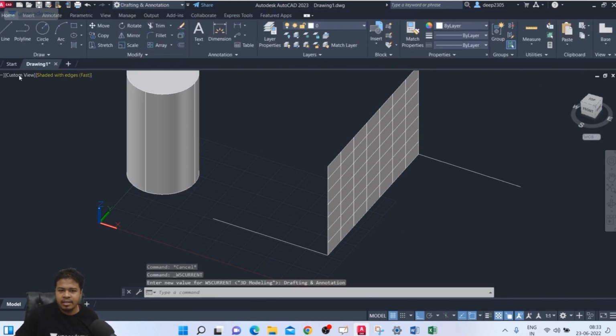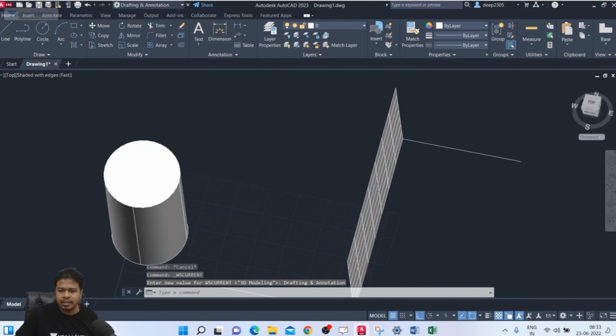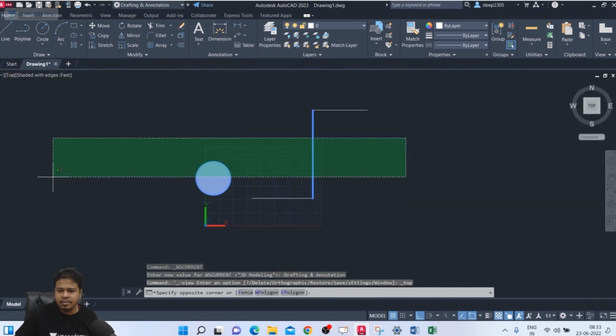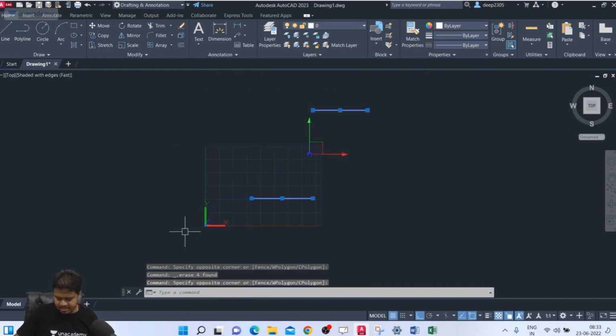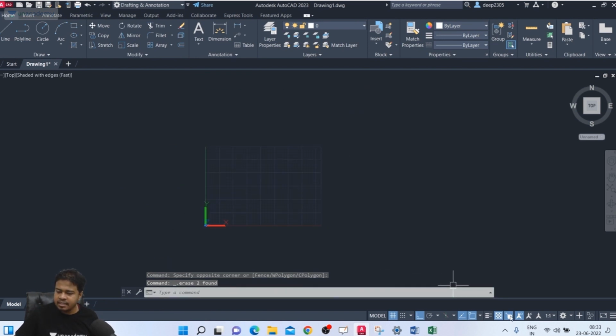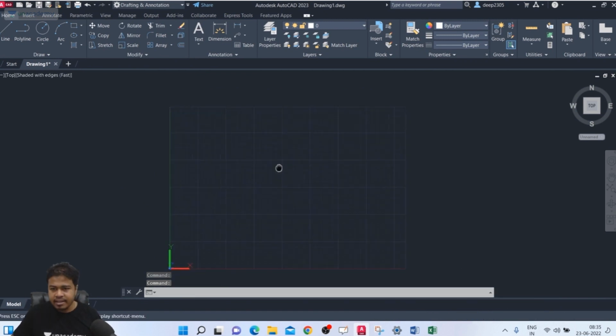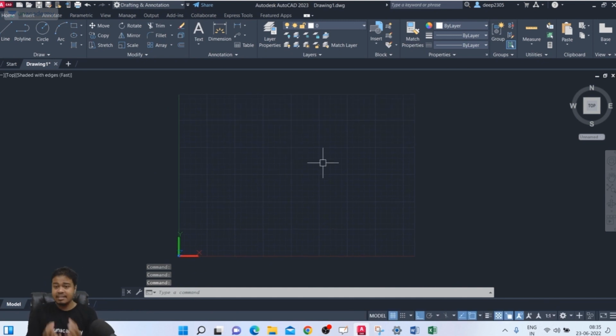Okay. From here, go to top again. I hope this is clear. This is very much clear. So the selection cycle, try that it must always be turned on. Okay. Now let us see our next tool, that is draft setting, which is very useful.